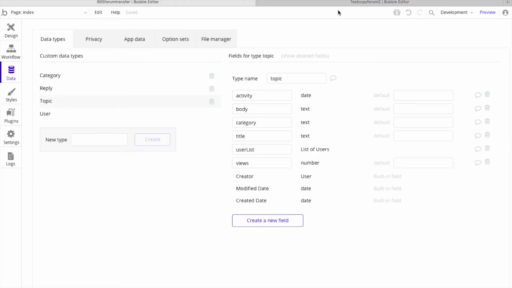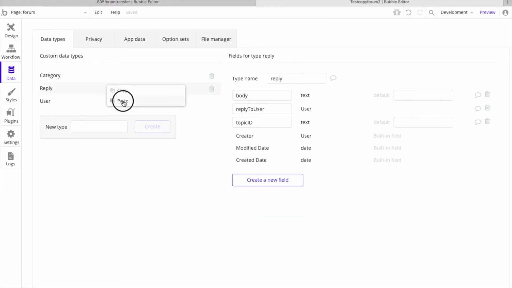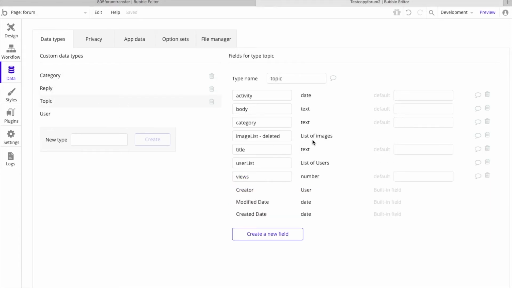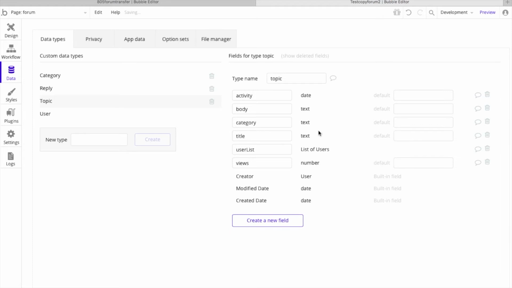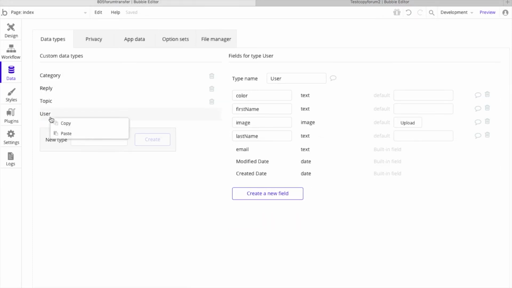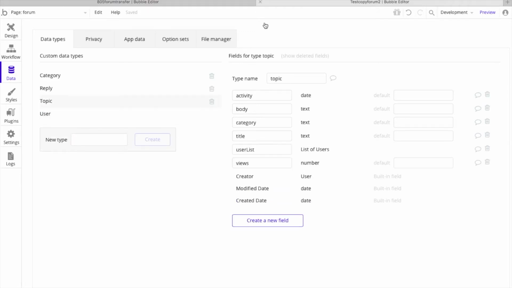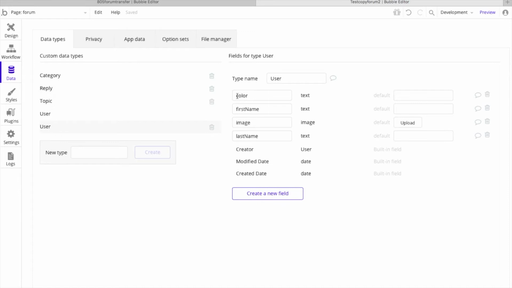Topics, we want to copy that as well. Go ahead and paste that. So we have topics, we don't need this one, that's supposed to be deleted as well. And also user. So we're going to copy this user over, but it's not going to replace it, it's just going to add a new one. So this will just make it easier to copy over to the original user that you want to use.